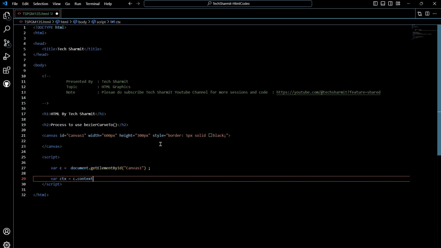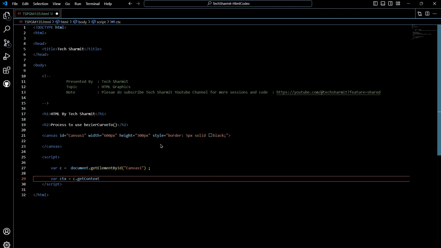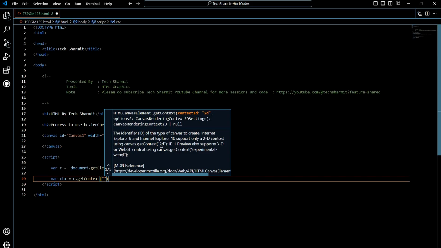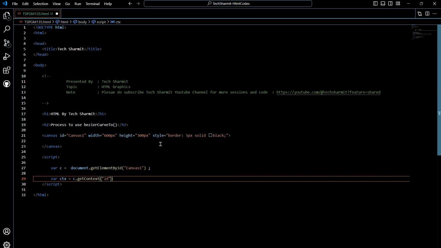Okay, c dot context. Then we will use c dot get context, not c dot context, it is c dot get context. Then you can simply write here 2d. So what this 2d will do, it will enable all those methods that we can use along with canvas. Okay, so here we can see that we have ctx.